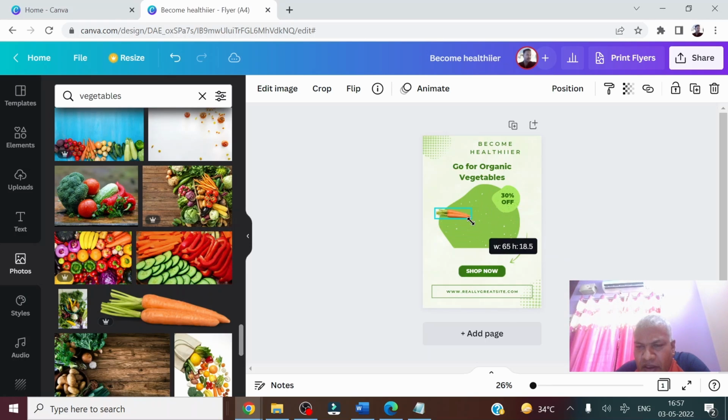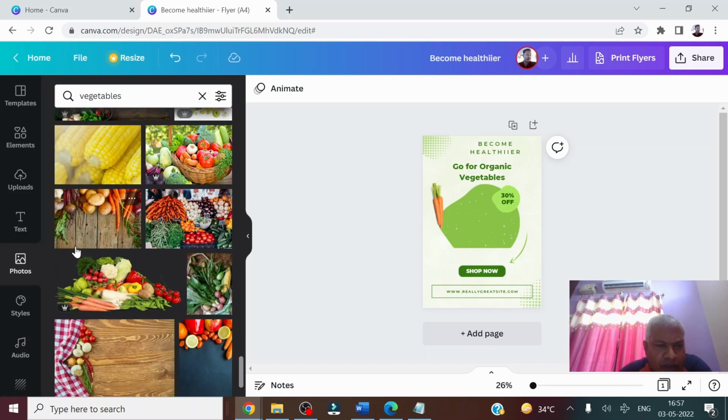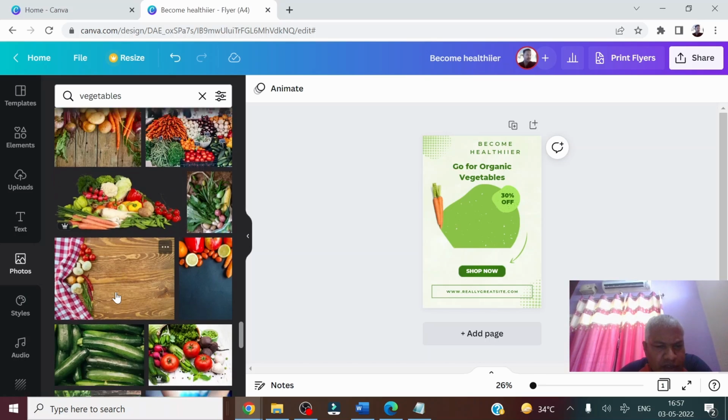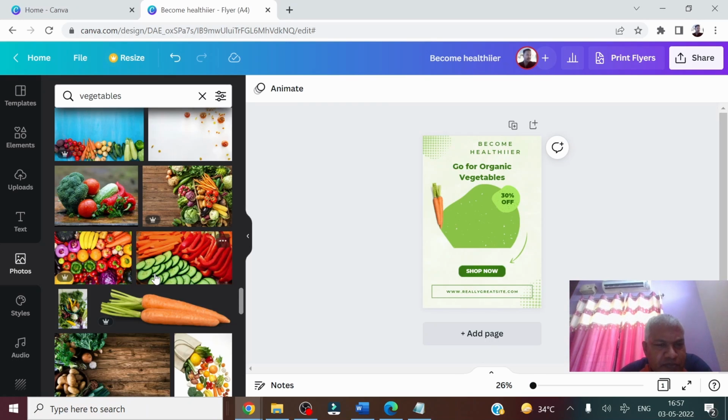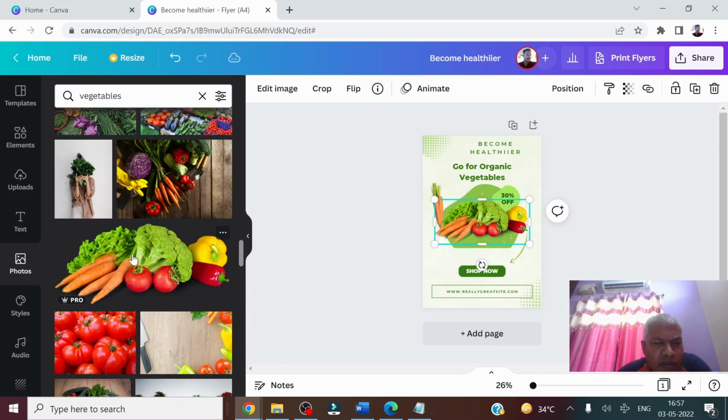Probably we can shrink it a little bit, and then we can rotate and just move it. It's absolutely up to us where you want to keep the picture and what size you want to keep. You can try a couple of items and see how it looks, and accordingly you can manipulate. Probably we will choose this one.